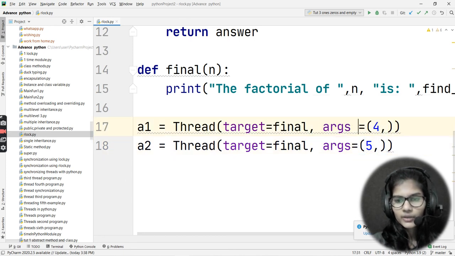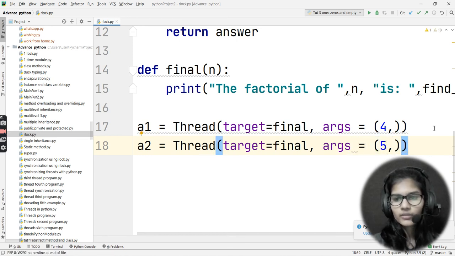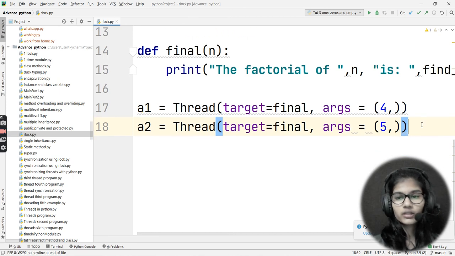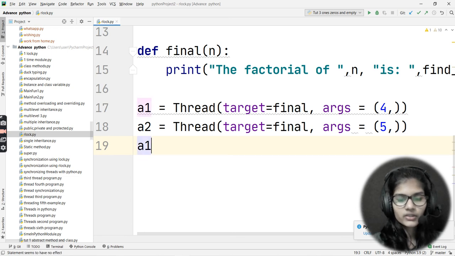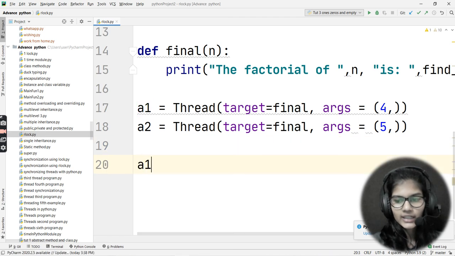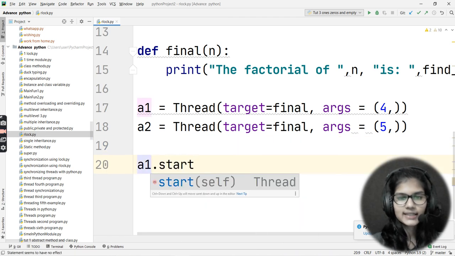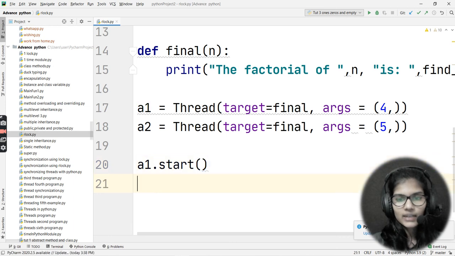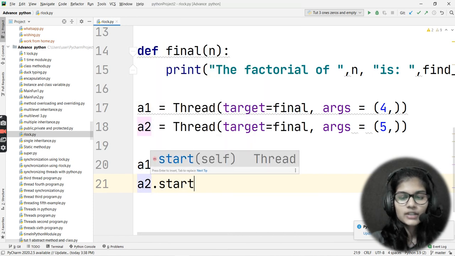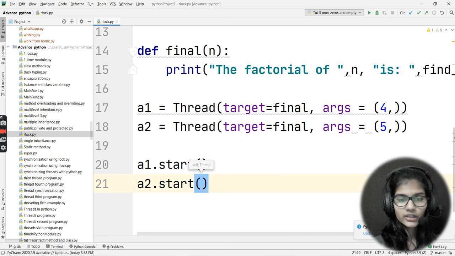Let me quickly give some space here so that it can be differentiated a little bit. Fine. So I have passed my arguments as well, the number for which I wanted the factorial to come. And after this, I come to the next line. I would write a1.start. That will start the execution of my threads. And here again goes a2.start. So this a2.start will again start the execution of my threads.